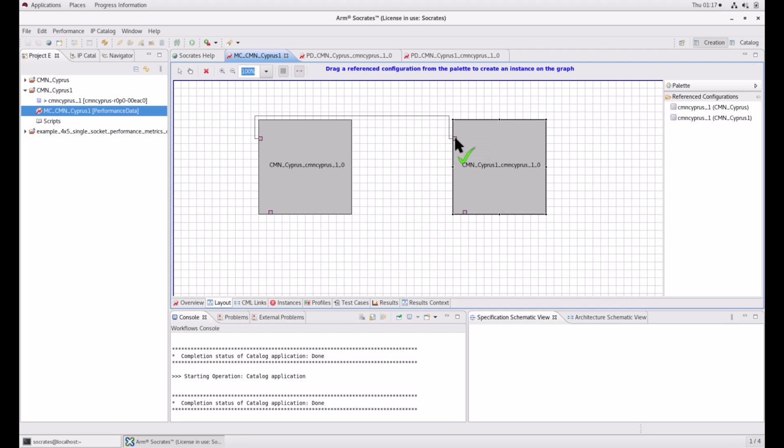If the mouse pointer icon shows a green tick, this is a valid connection and is created when the mouse button is released. If the mouse icon shows a red stop sign, then the connection is invalid and it is not created. To navigate to the CML link and details, double-click on the newly created CML connection.